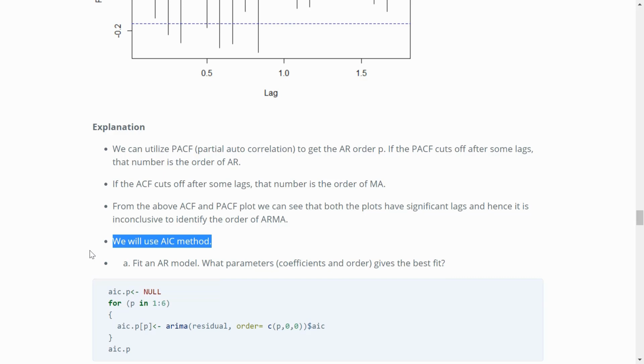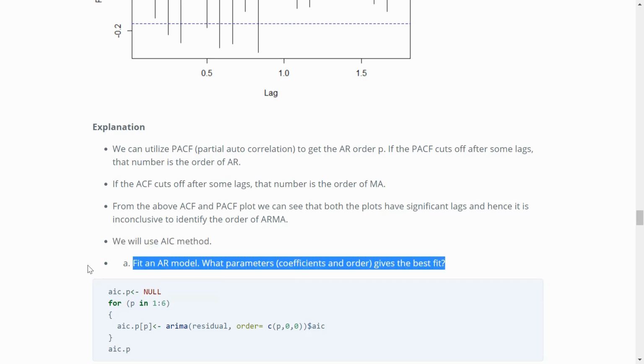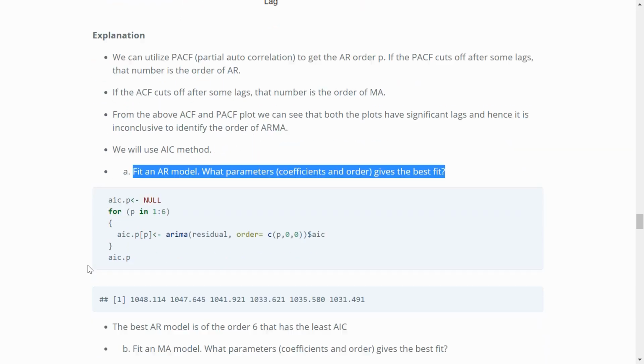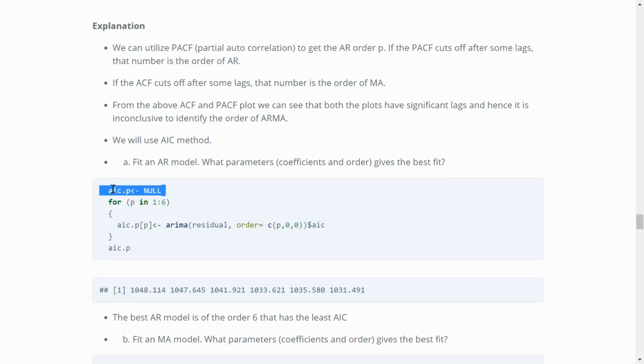So in order to use this method, we will first fit an AR model and find the parameters, that is coefficients and order, that gives us the best fit. So let's see how do we do it. First we'll create a null variable by the name aic.p.